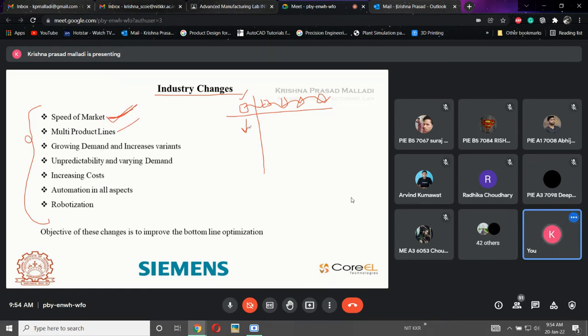Multi product lines is nothing but the same thing. If we are producing a single product for the complete process, then it is impossible. Simultaneously you have to create n number of products, so that even if one product fails, the alternative will be picked, and because of that your demand will be maintained in the market. At the same time your brand value will be maintained in the market. That is called multi product lines.